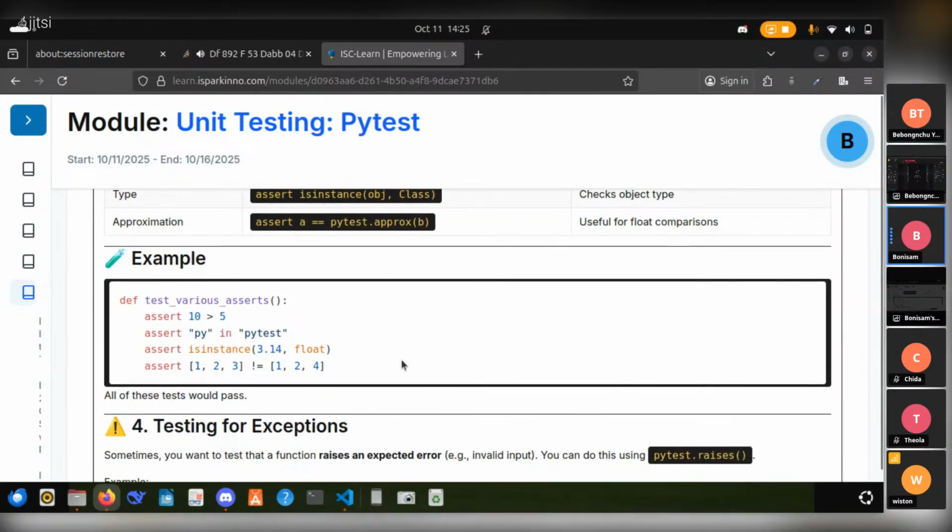The example is down here. def test_various_asserts: assert 10 > 5, assert "pi" in "PyTest", assert isinstance(3.14, float), assert 123 != 124.